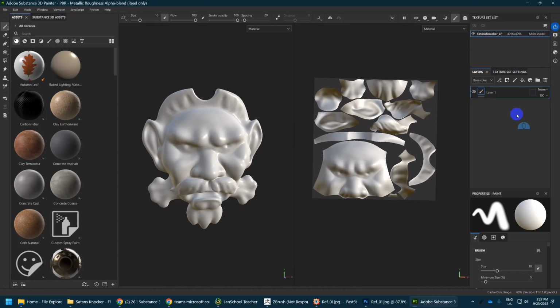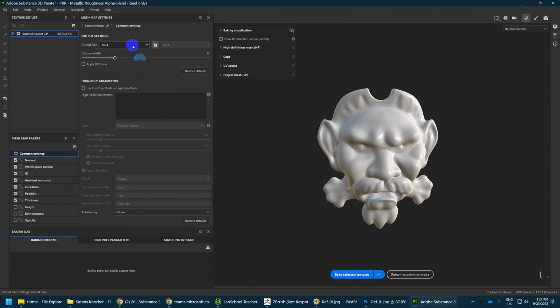Okay, so next up, I'm going to go to the texture set settings. I'm going to scroll down to mesh maps and click on bake mesh maps. Again, my output size is going to be 4K, right? Dilation width, this is going to be dilation with diffusion. I'm going to set this to 16. So again, this is going to push the pixels of the edge of all the textures from the UV shell edge. It's going to push it out 16 pixels, okay?